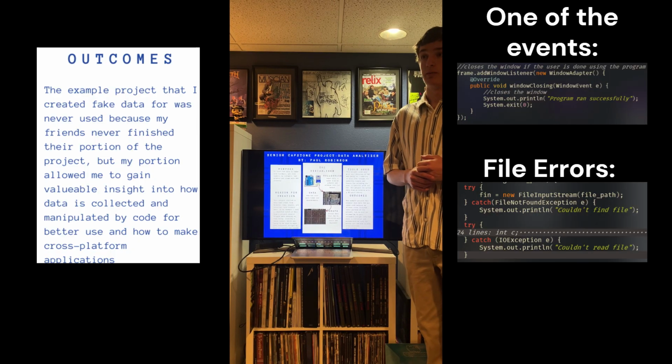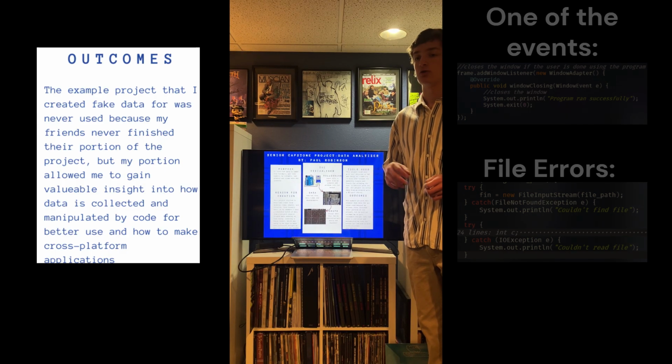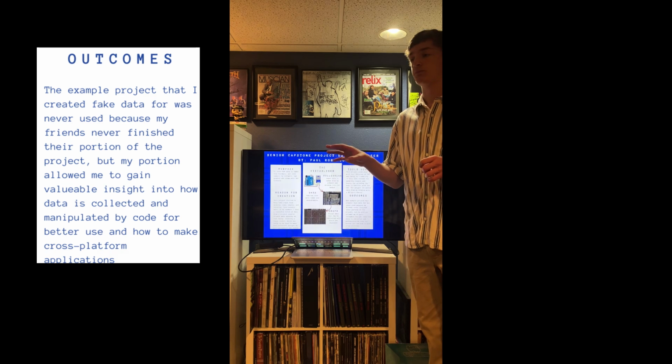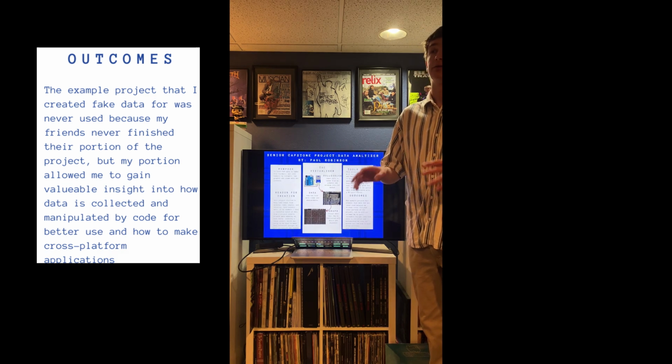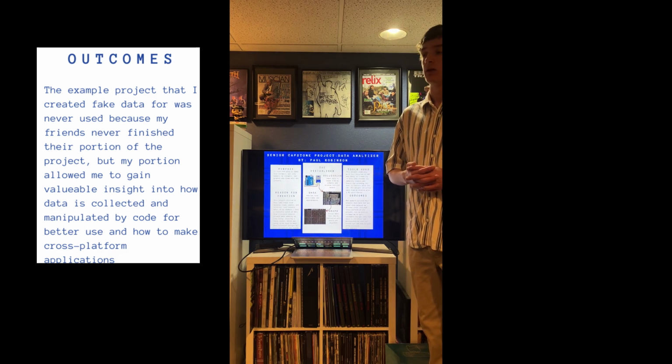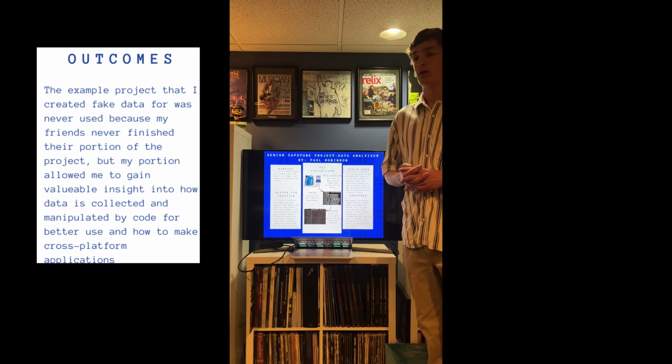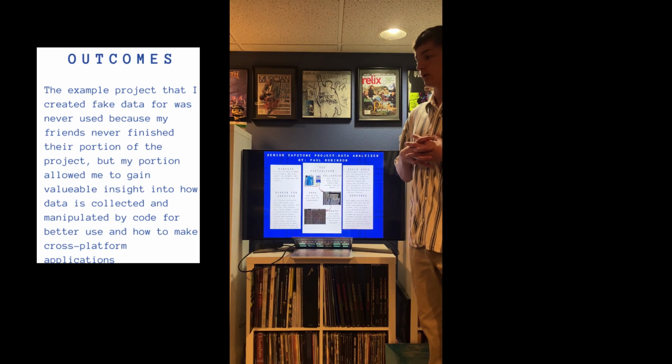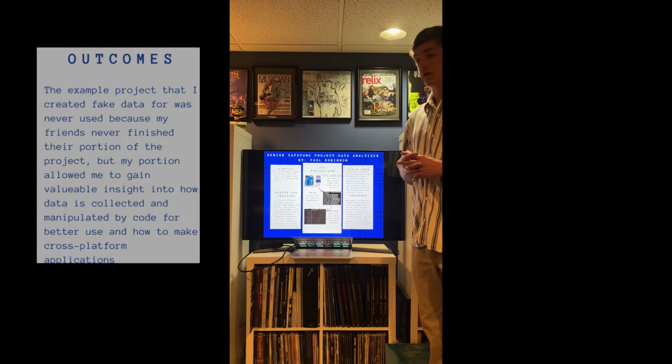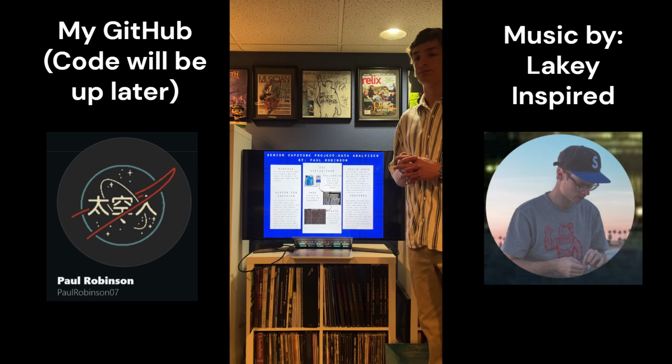But I learned a lot about how Java handles trying to get things like files, how a lot of that different stuff works, and I'm really proud of what I made. My part of the project is complete, and all the code will be on my GitHub.